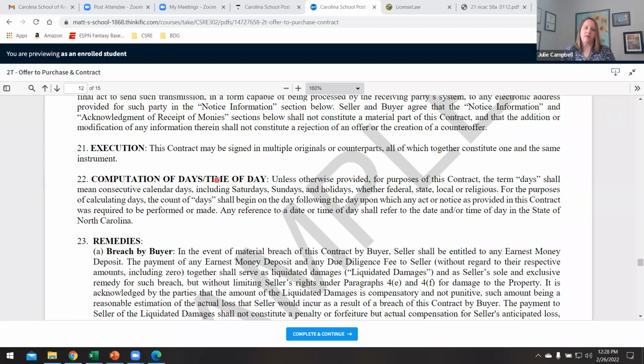And the last thing I want to say before we go to lunch: computation of time. Unless otherwise provided, for the purposes of this contract, we're not counting closing disclosure time anymore. Days shall mean consecutive calendar days, which does include Saturday, Sunday, and holidays. For the purpose of calculating days, the count of days begins on the following day upon which any act or notice is provided. So again, we saw that with the CD, didn't we? If you receive something today, tomorrow is day 1. But the difference in CD law and contract law: a day is a day is a day. So if you put in 15 days, day 1 is tomorrow, that counts Sunday, that counts holidays, that counts Saturday. A day is a day in contract law.